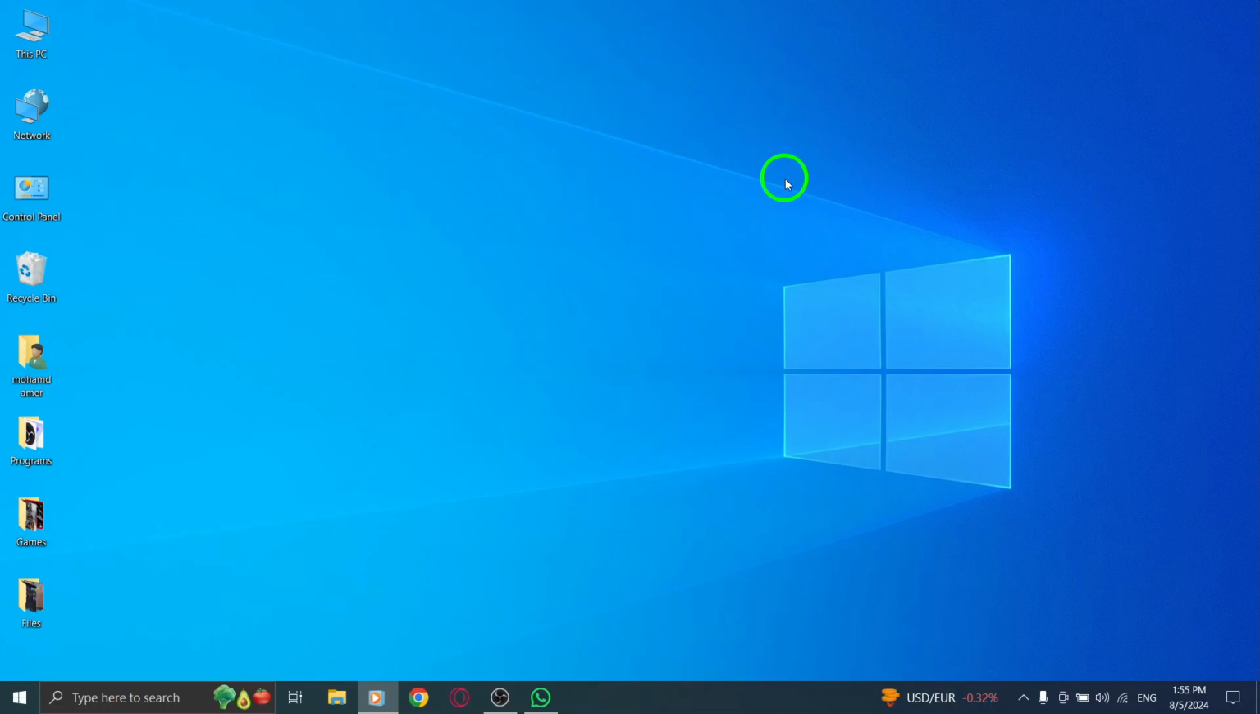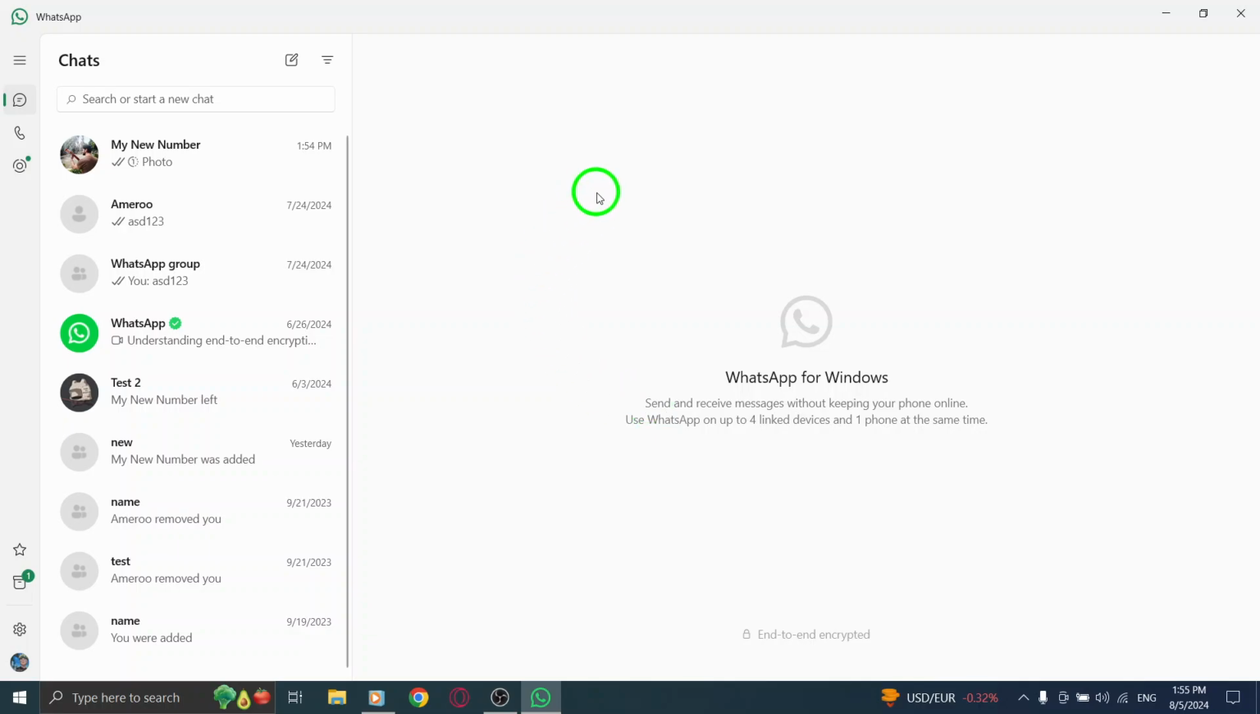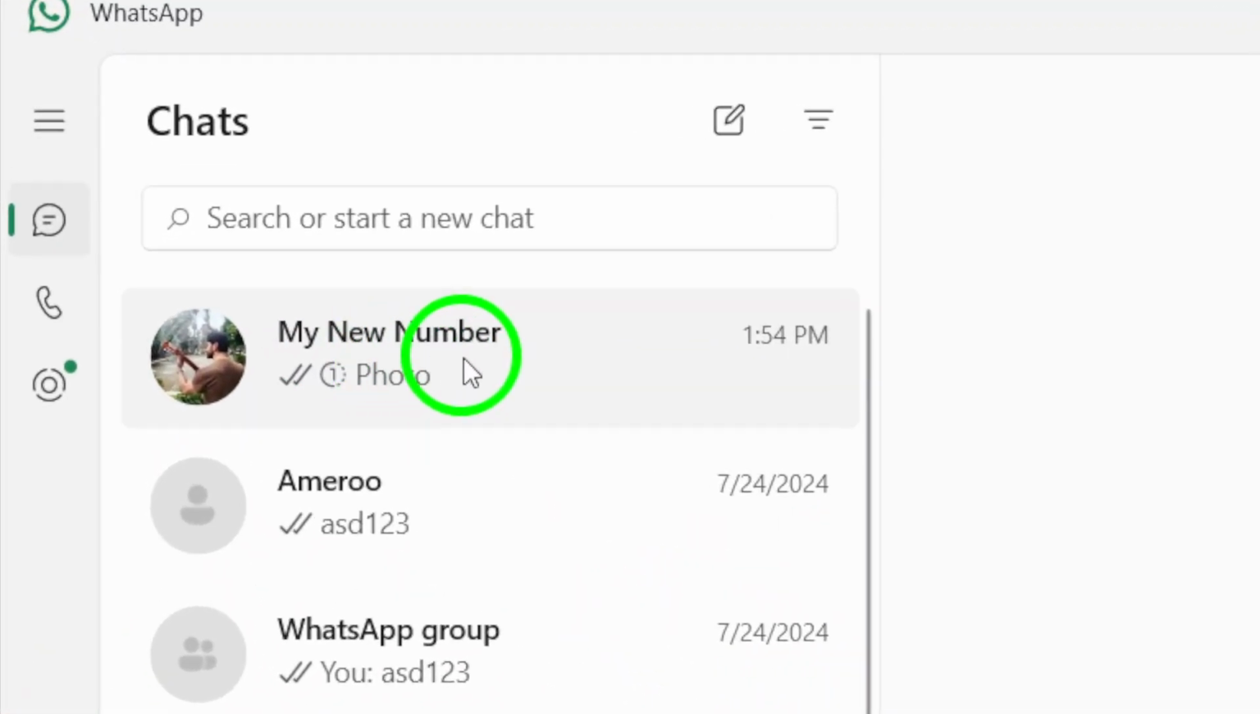Let's get started. First, open your WhatsApp account on your PC. You'll find your chats lined up, ready to connect with friends and family. Next, scroll through your conversations to find the one where you want to send the video. Click on the chat to open it up.